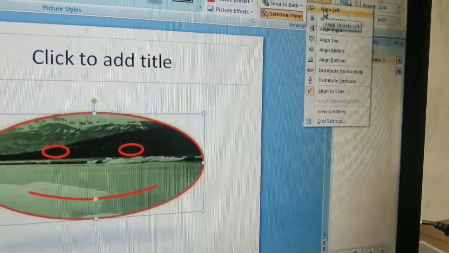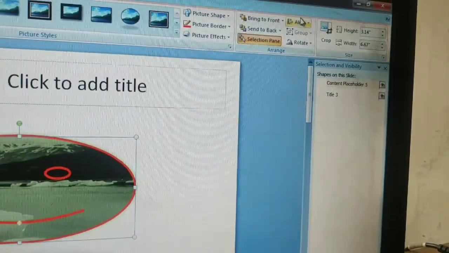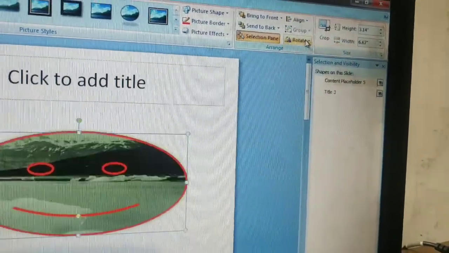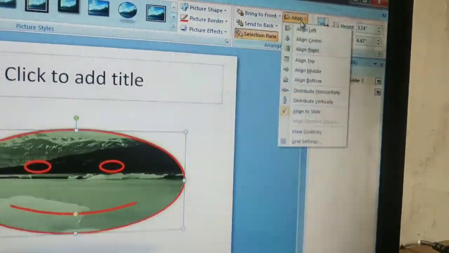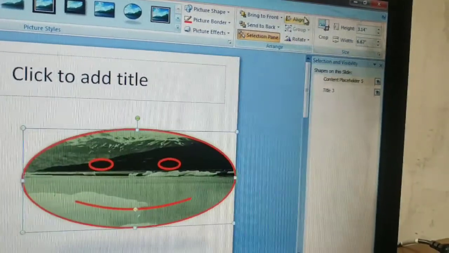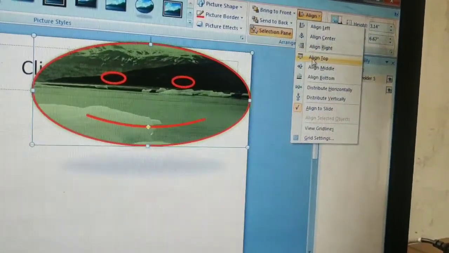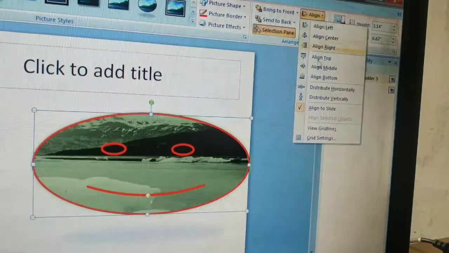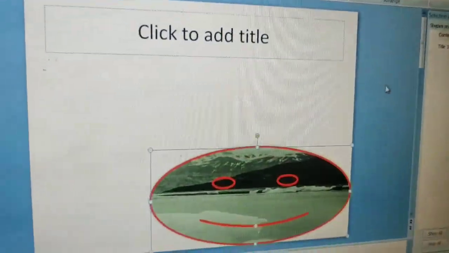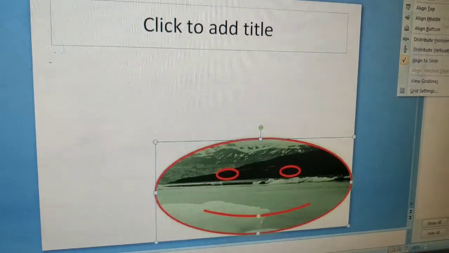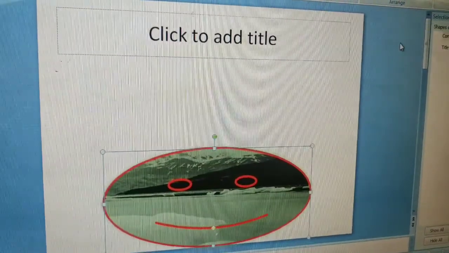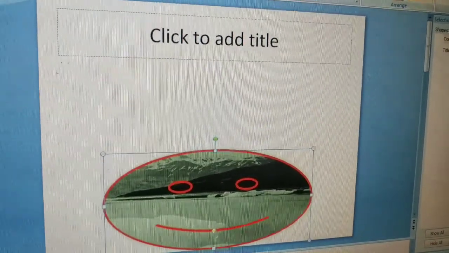Alignment: align left, align center, align right, align top, align middle, align bottom. So you can set the alignment of a picture from here. If you want to do left, right, center, top, middle, bottom.